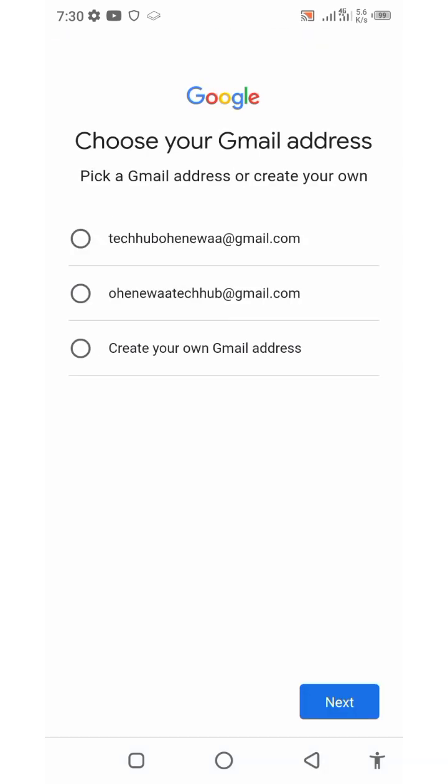When you tap on next, you're going to see this, which is choose your Gmail address. You have to pick one of the Gmail addresses over here. If you are not interested in any of them, then tap on create your own Gmail address. As you can see, the first one says techhubohinewa@gmail.com, and the other one is ohinewatechhub@gmail.com. I'm going to choose the second one, which I really like, ohinewatechhub@gmail.com. So let's tap on next.